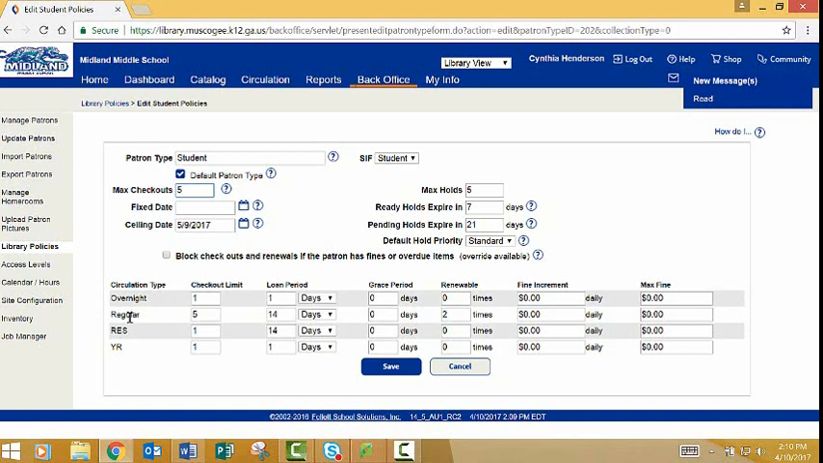Down here at the bottom, you see how it has the regular checkout limit, 5. Loan period is 14. Now this is where if students need, say, 21 days, 3 weeks, or they may need even more, we could always go in here and put in 21 days. That way, whenever the books are out, they won't show up as overdue. And also, you can put in here that they can renew their books 0 times or 1 time, or as many times as you want them to.